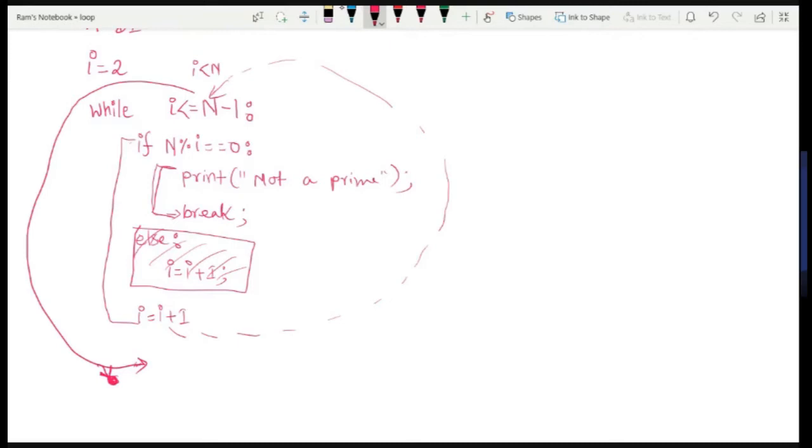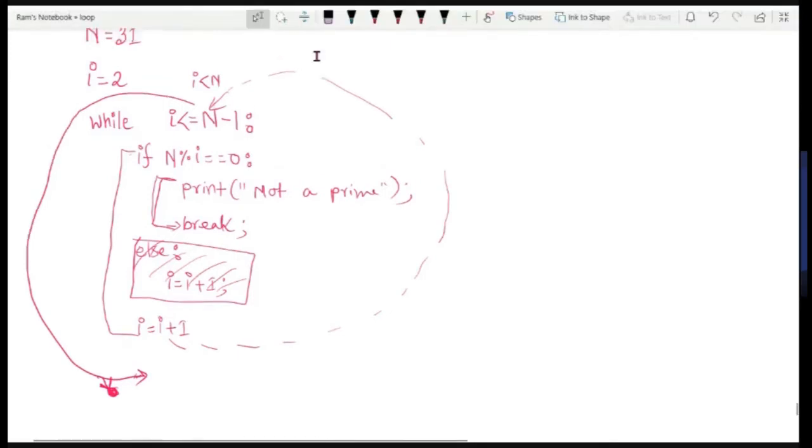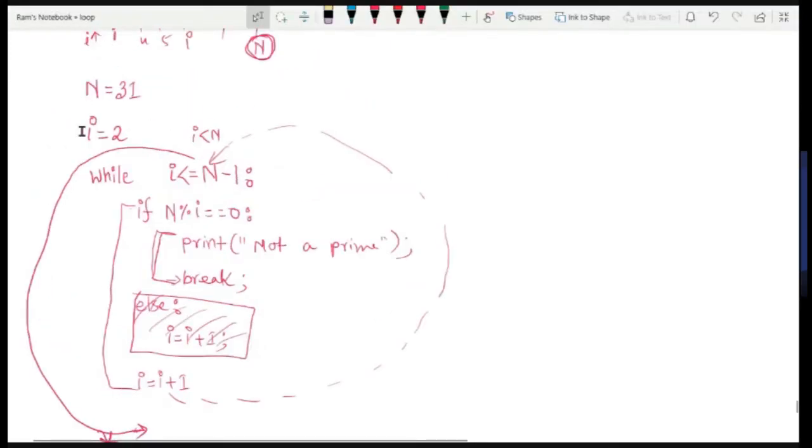Now let's suppose this is our program: n equal to 31, i equal to 2, while i is less than or equal to n minus 1, and this is the program that I wrote. Let's see what will happen if I execute this program, or whether it is the complete program or not. Okay, let's trace the program.